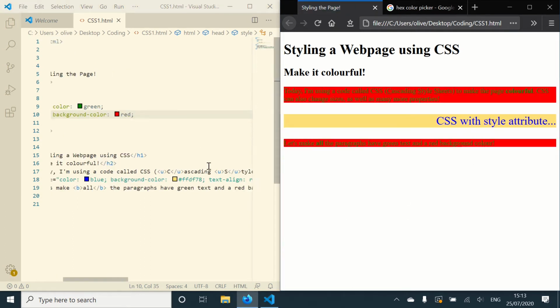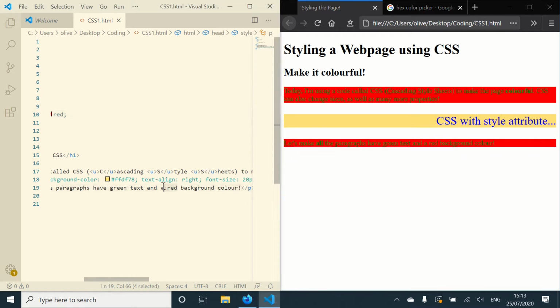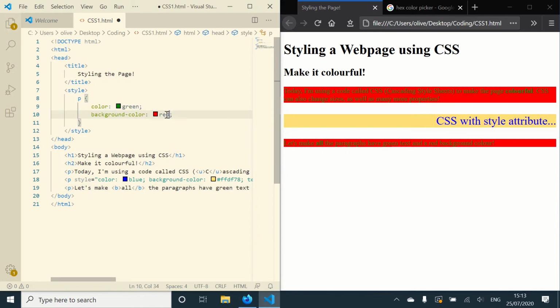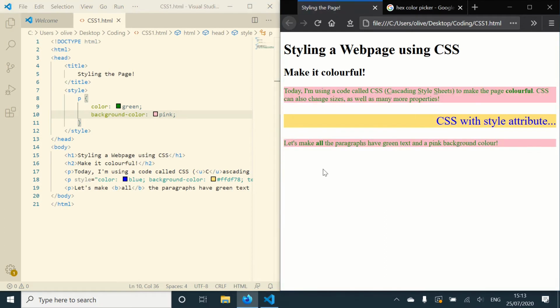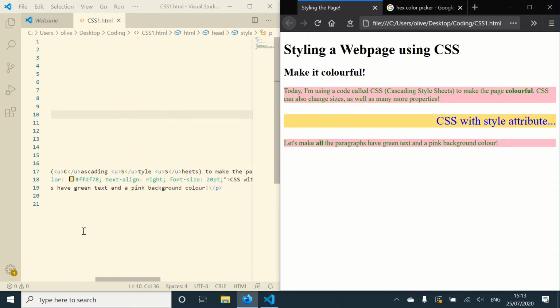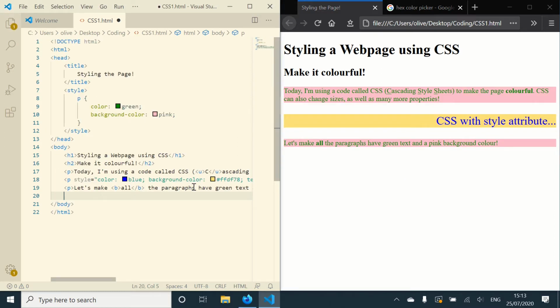That doesn't look very good. I'll change that background colour. Background colour changes to pink. CSS is very flexible and you can do a lot of things with it. Done. Ooh, green on pink, that looks good. Okay, now we're going to learn something else. Let's add a header, some more paragraphs.